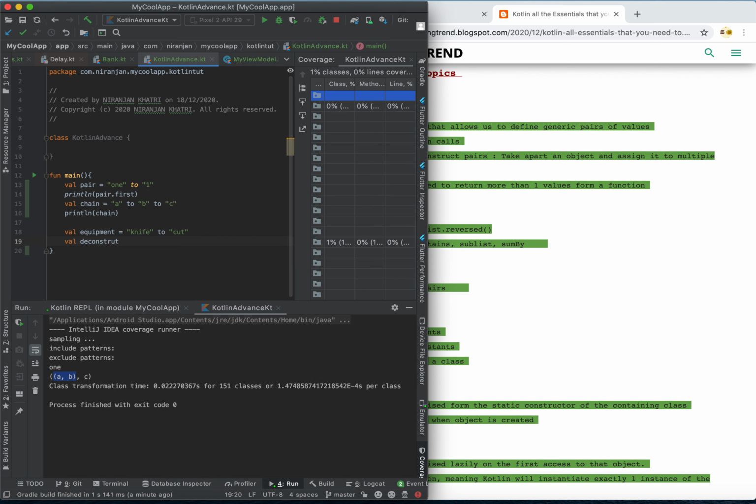You can deconstruct it in this way. I have a knife that is an equipment, which is like a tool, and what is the use case of that tool, right? So I can deconstruct it in this way.